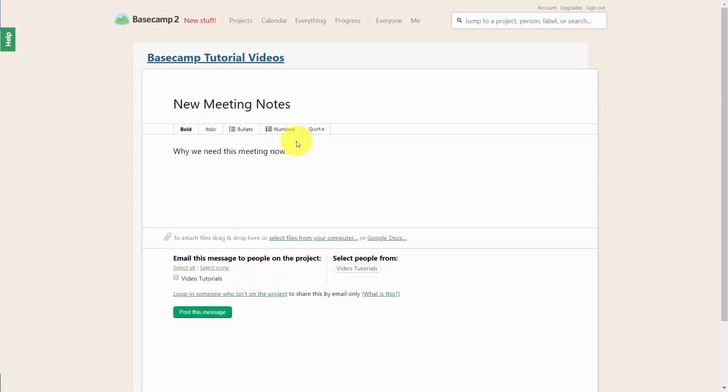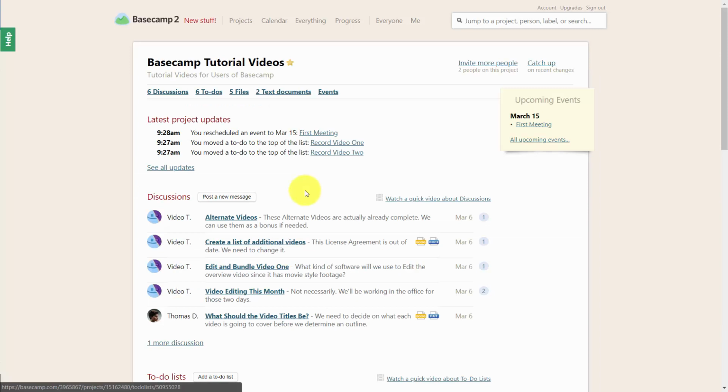Now when you're choosing people for a specific discussion, you can choose people from within a certain group as opposed to just having their names or using the default of everyone. This is another way of bringing in multiple people on a project and giving them only the information that they need to see and act on.